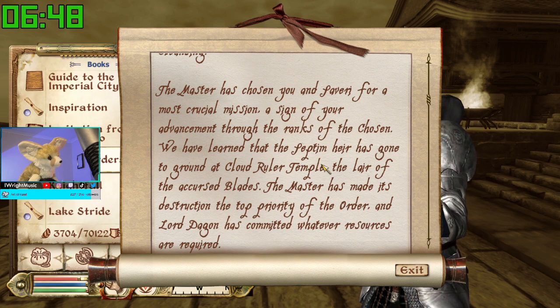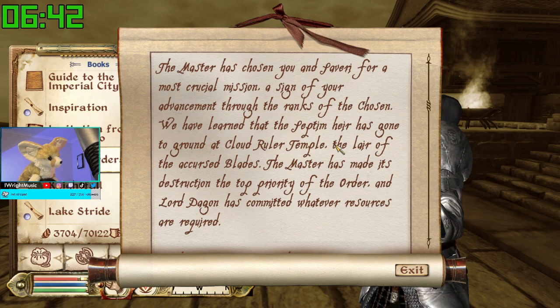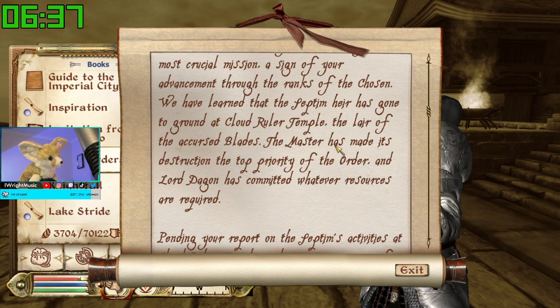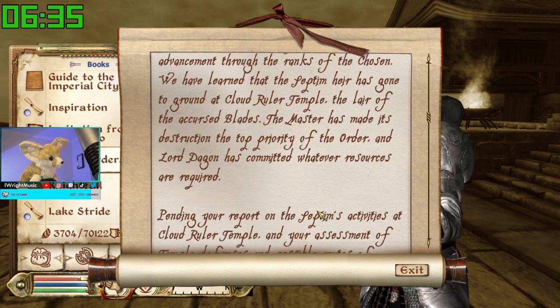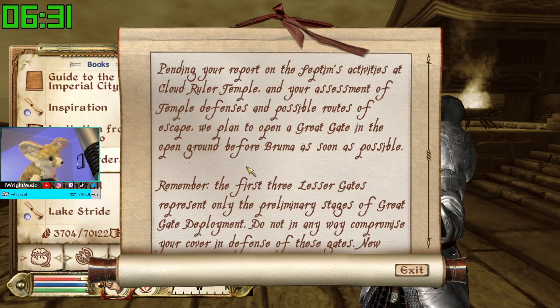A sign of your advancement through the ranks of the Chosen, we have learned that the Septim heir has gone to ground at Cloud Ruler Temple, the lair of the accursed Blades. The Master has made its destruction top priority of the order, and Lord Dagon has committed a great deal of resources. Okay.